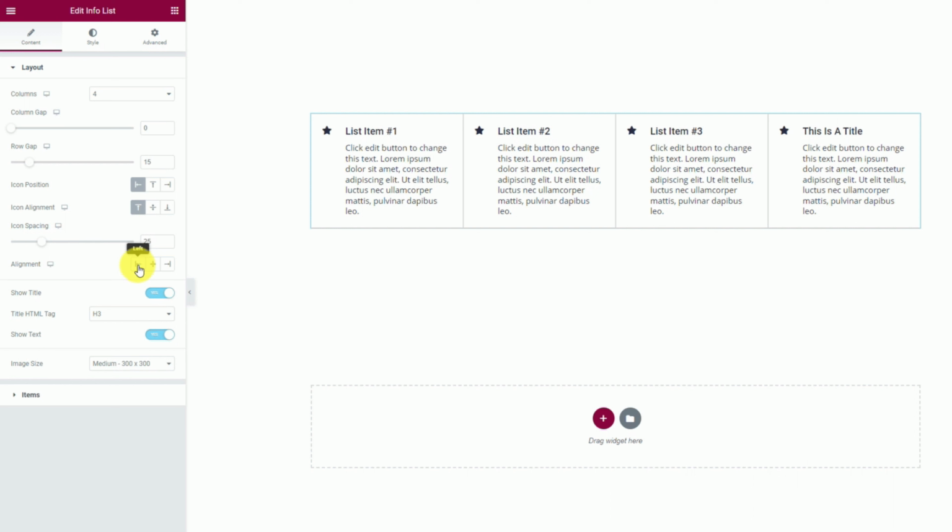This alignment option here is for the content only, the title and the text. Then there are 2 switchers to show or hide the title and text. Lastly, the image size option is for customizing the total pixel of the images.